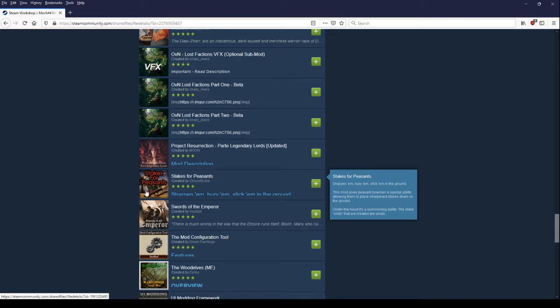Stakes for Peasants. Now, I like this mod because of what it does. I do think it could do with a bit more functioning. I was thinking whether I would disable it for this pack. I've included it just for completion's sake, I suppose.